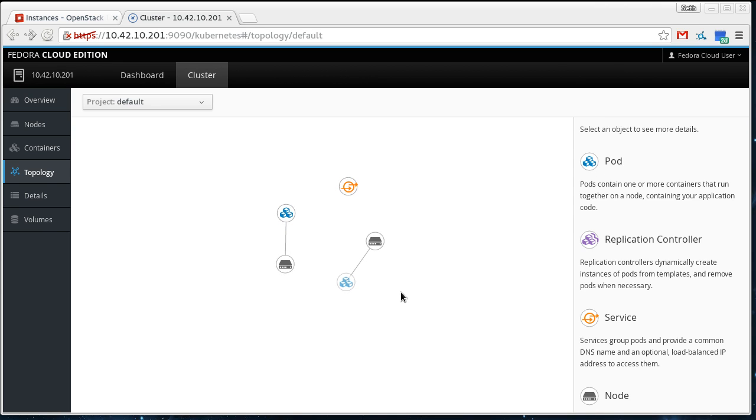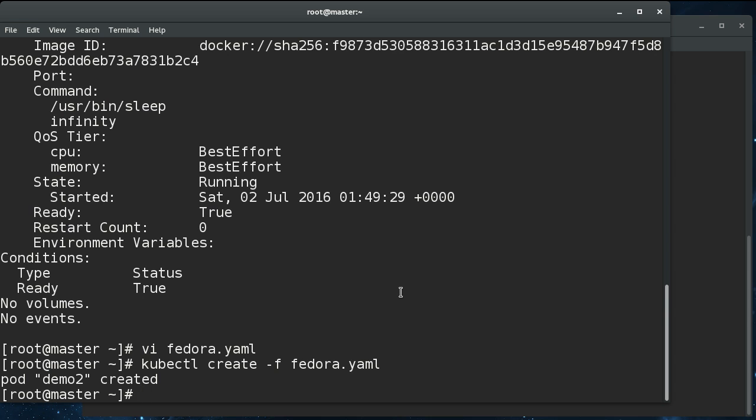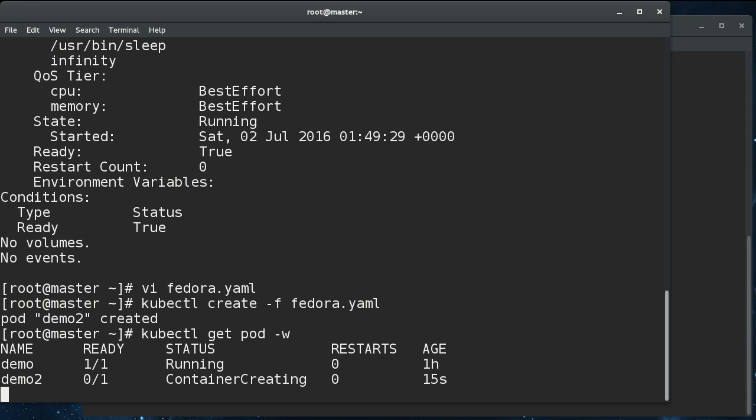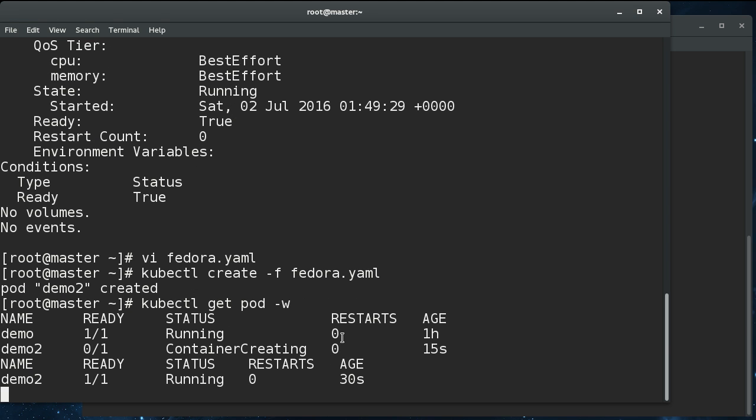And if we do a watch on it, if we do it in a hurry before the image pulls down, there we go. We can see that demo2 was in container creating, which means it's pulling down the image from the Docker hub onto node1. And as soon as that completes, the pod will start running on node1, our new node.